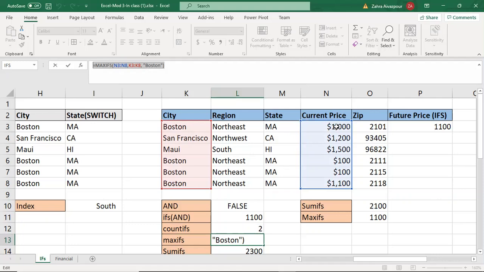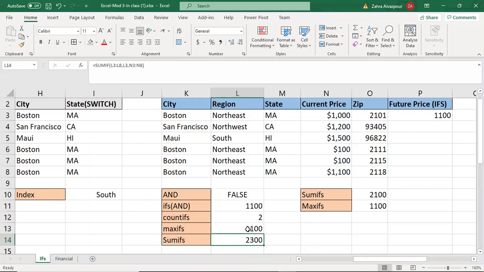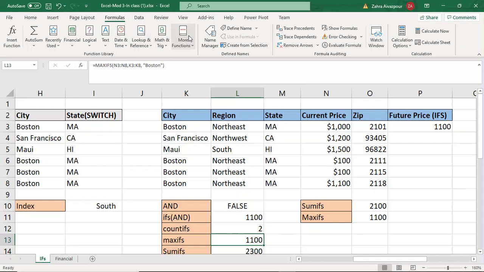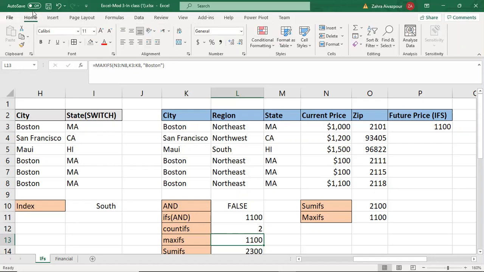So I have 1,000, I have 200, and I have 1,100. What is the maximum? The maximum is 1,100, right? So this is correct, this is 1,100. Go ahead and try to do that yourself. And remember that you can either type it here or you can go to the formulas bar and then use the functions or insert functions there and then insert your arguments using that.